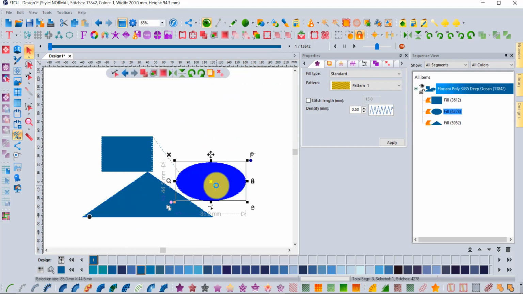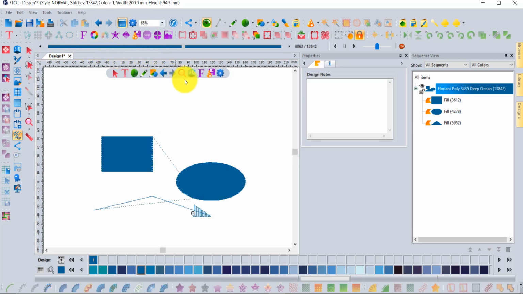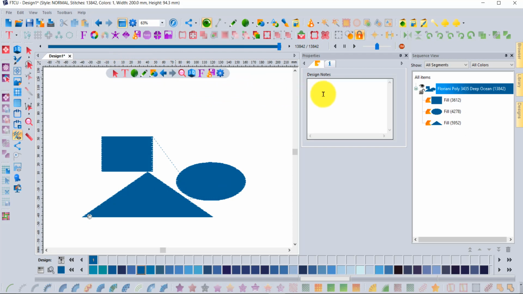And so you can see now where the jumps are all out of place because it stitches the rectangle, then jumps to the oval, and then jumps to the triangle.